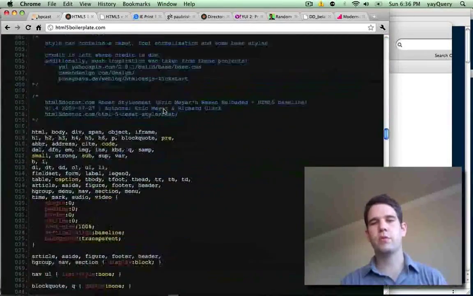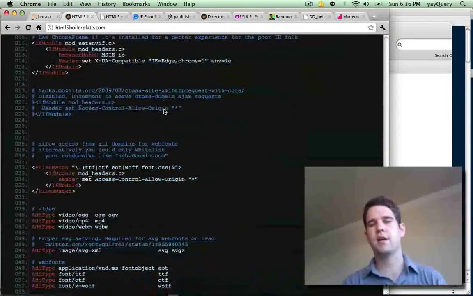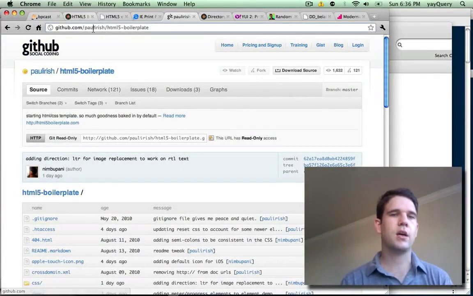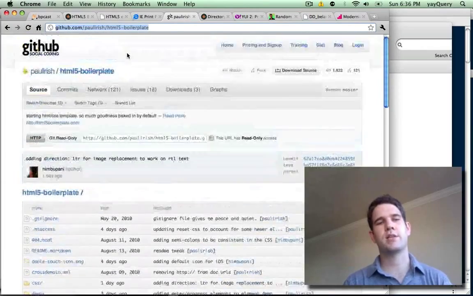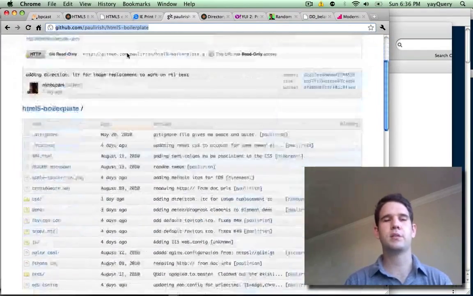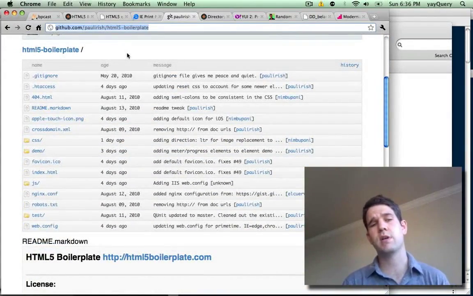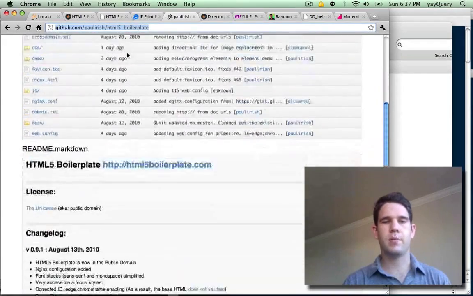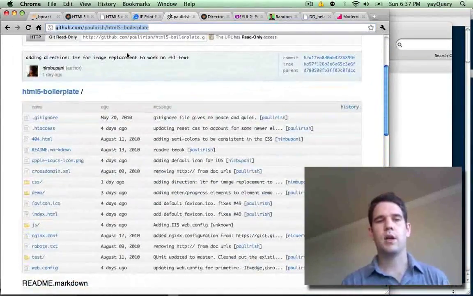You can always read through most of the source on the site itself, although I recommend just going to GitHub. At github.com/paulirish/html5-boilerplate is where all the active development goes on. It's been under very active development recently and will continue to be that way for a little while. There's a lot more things that we want to get into it.